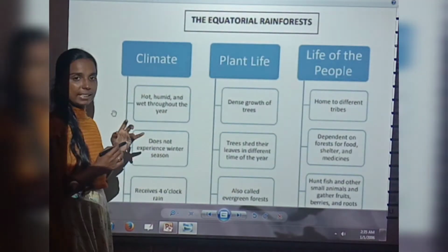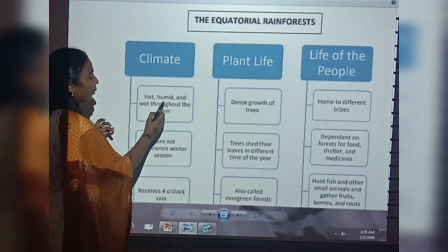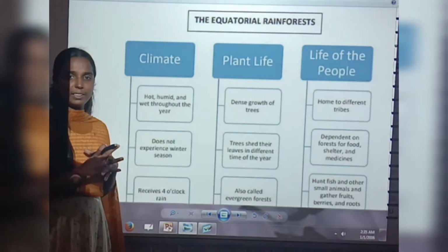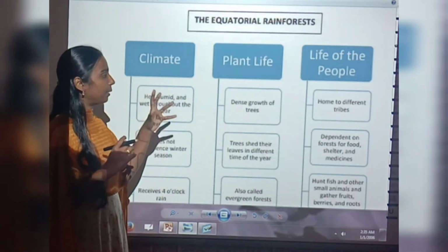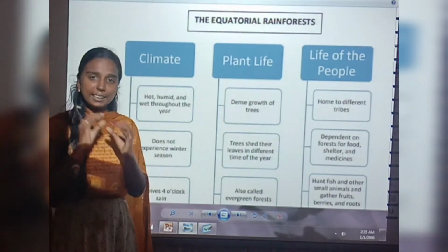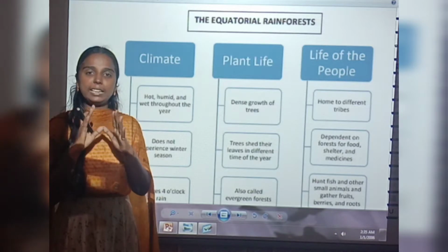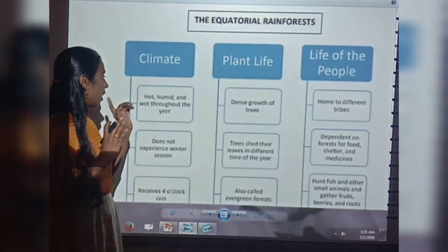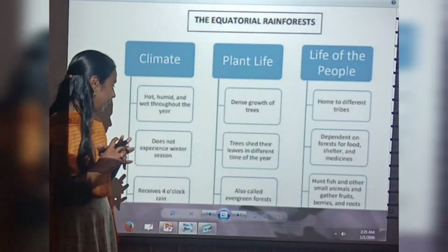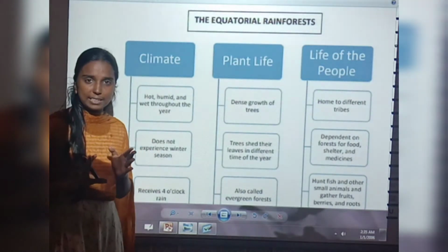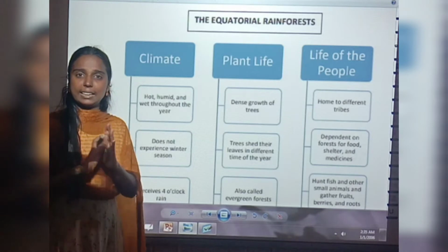First say me, how is the climate? It is hot, humid and wet throughout the year. So what do we mean by hot, humid and wet throughout the year? This equatorial rainforest is located near the equator, right? So we know near the equator the climate is very hot. So here the climate is hot, humid and wet throughout the year. And then see, it does not experience winter season. There is no winter season, and each and every day the climate is the same.